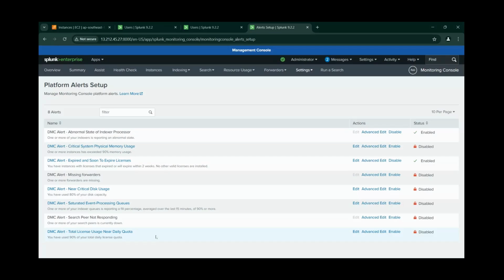But at least if you are not able to do it, enable some important alerts like the index processor, license expiry, and the license usage, these kind of things. But I prefer to enable everything. Okay, it's up to you.